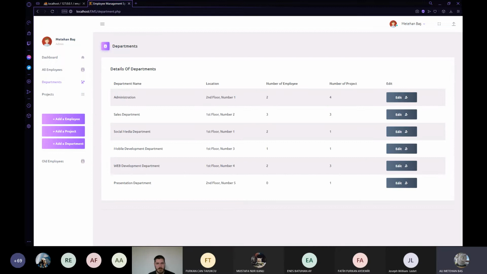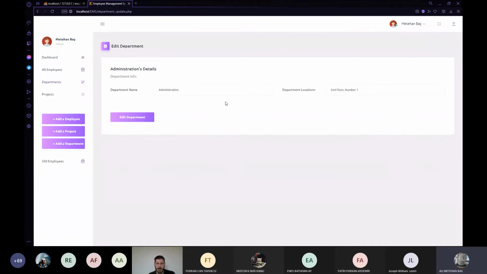I don't want to waste too much time on the department page. On this page, we can see the names of departments, their location, how many employees, and how many projects they have. And of course, we can be directed to a page where we can organize departments. There is not much detail. I will pass here fast. Let's go to the employees page.